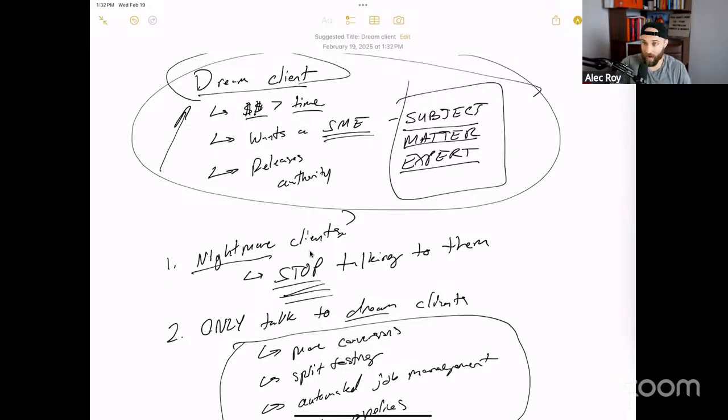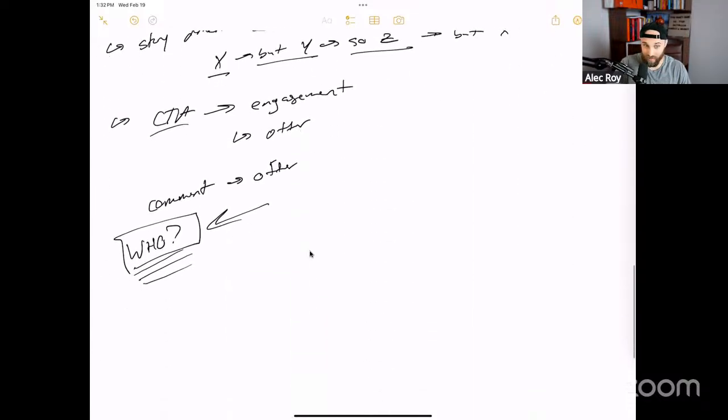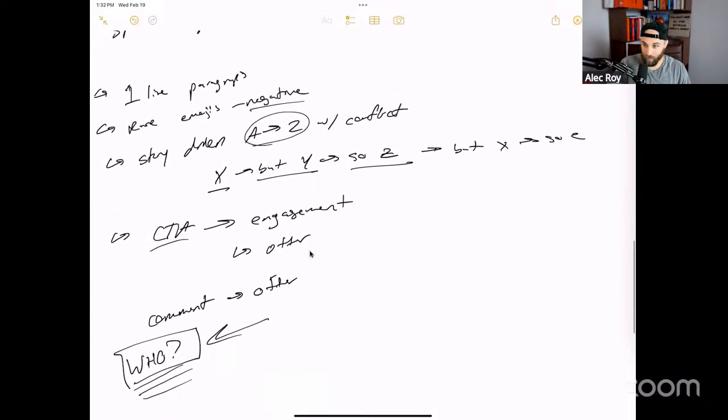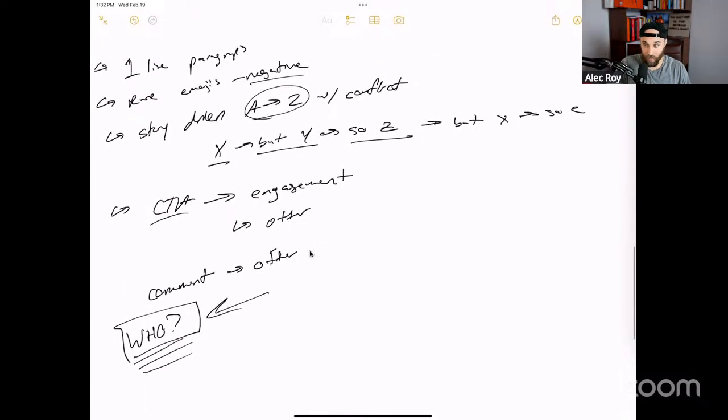Be a subject matter expert. Talk to the subject matter expert. Speak to people who are willing to release authority. Don't be nice. Be convicted. Through conviction, you can be nice, but the core thing of what you should be doing is conviction. I can help you if you do this. If you can't do that, I can't help you.